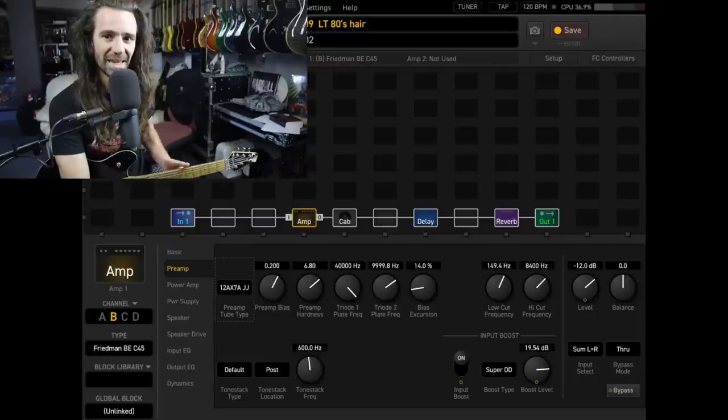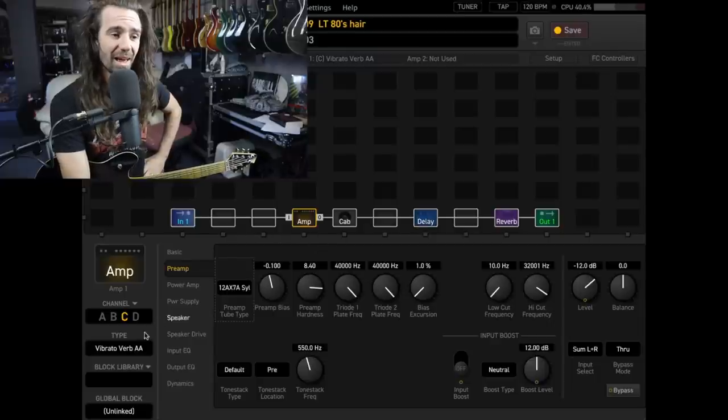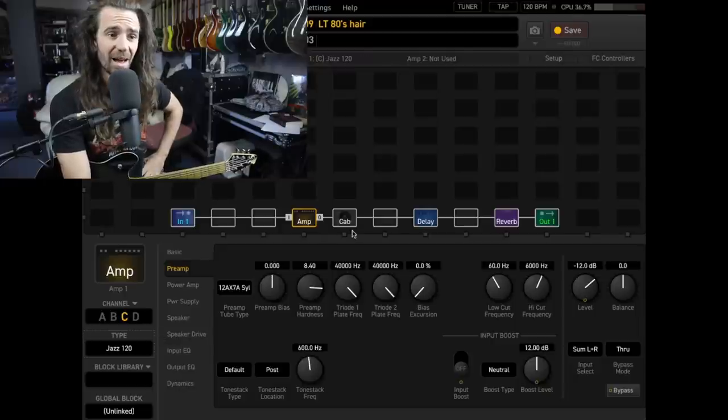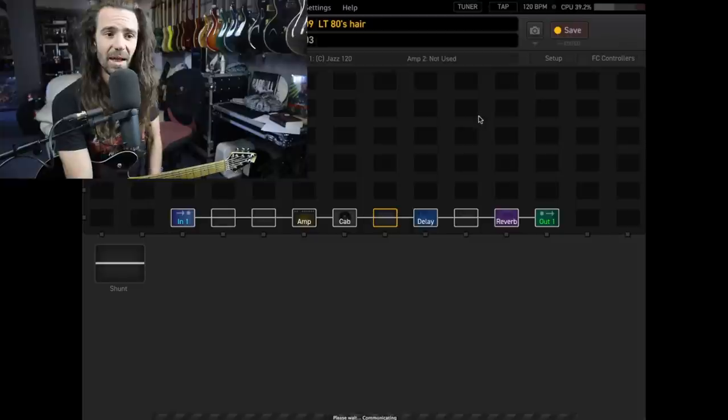Marvelous. Let's do a clean sound for this kind of thing. So the popular amp at the time was the Roland Jazz Chorus. Let's bring up the Jazz 120 model and have a listen to how that sounds. We're also going to add a chorus block. So I'll go straight ahead and add a chorus.